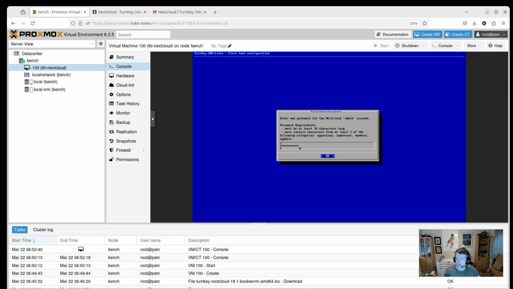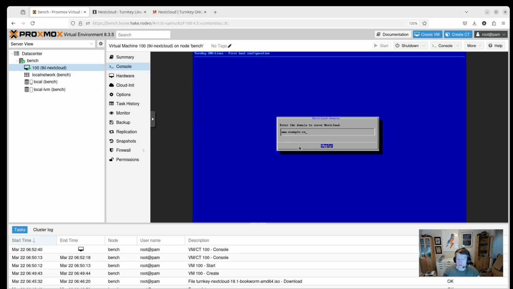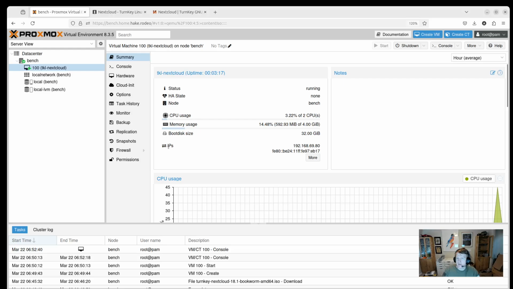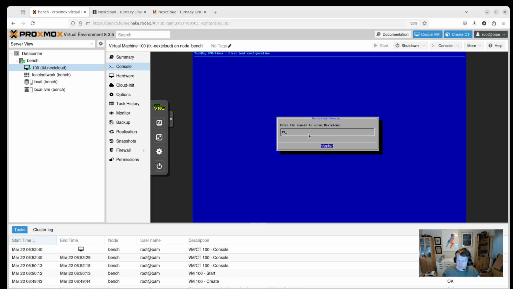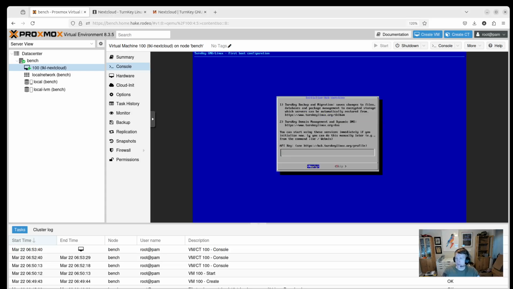So I'm just gonna make a bunch of passwords here. Okay, and then now you need to put in your domain. So for the domain, you can go up to summary, and because we have the QEMU agent running, we can get our IP address right here. So 192.168.69.80, yours is going to be different. We'll just type that in, and then click enter for apply.